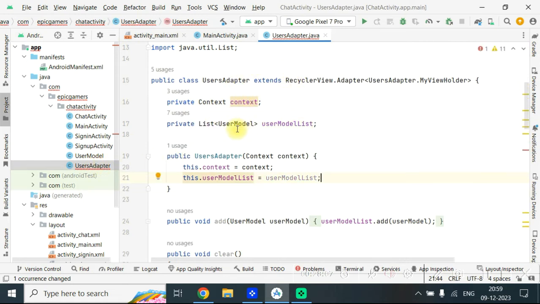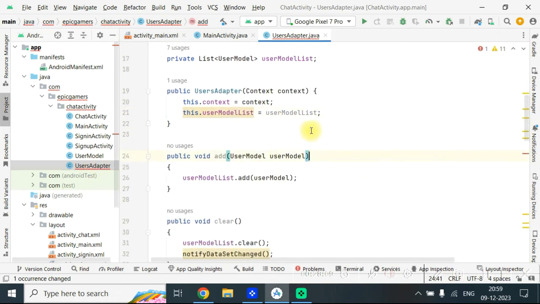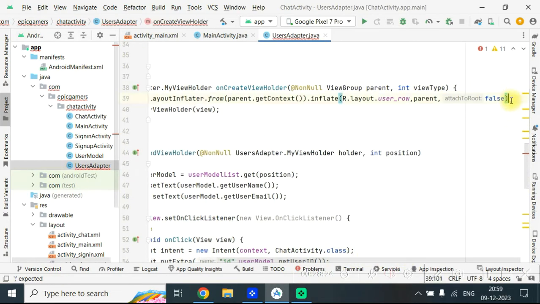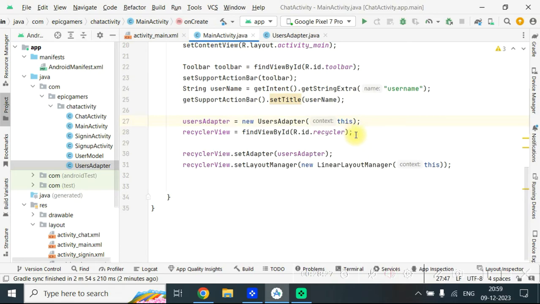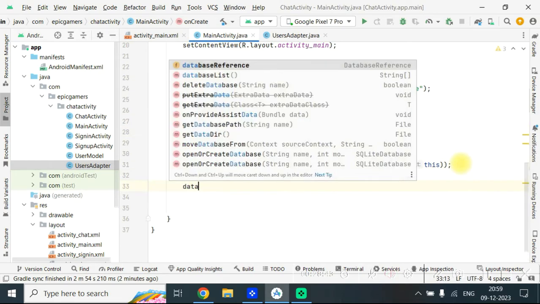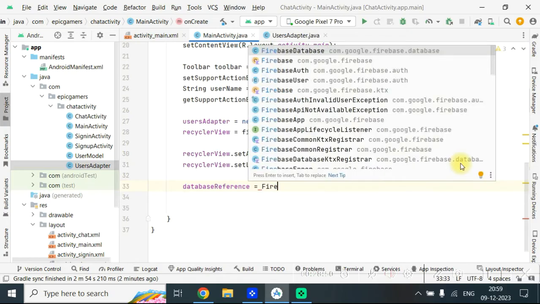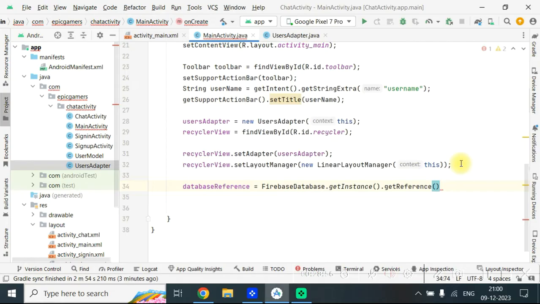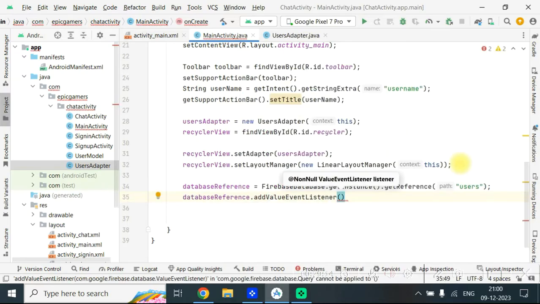Now there is some error in the user adapter. There is a semicolon missing. Yeah, that's it. Now below that, in the MainActivity.java, databaseReference equal to FirebaseDatabase.getInstance.getReference, and that is users. So now our databaseReference contains the reference for our database users.